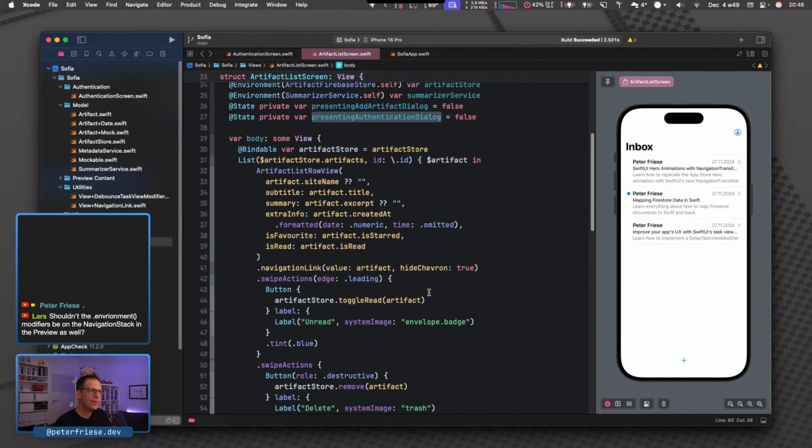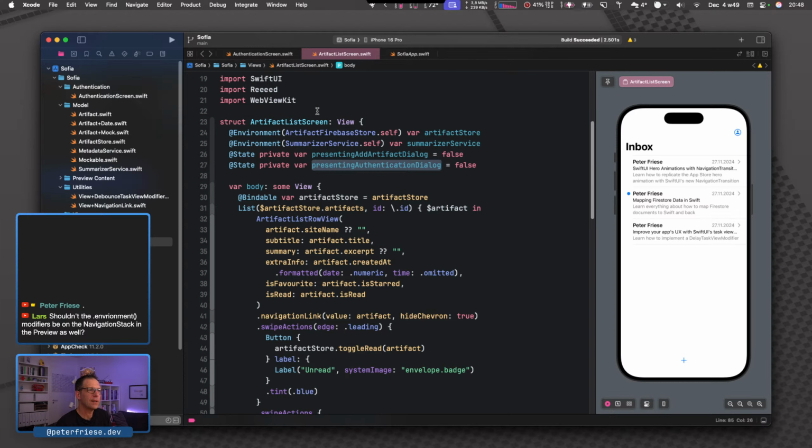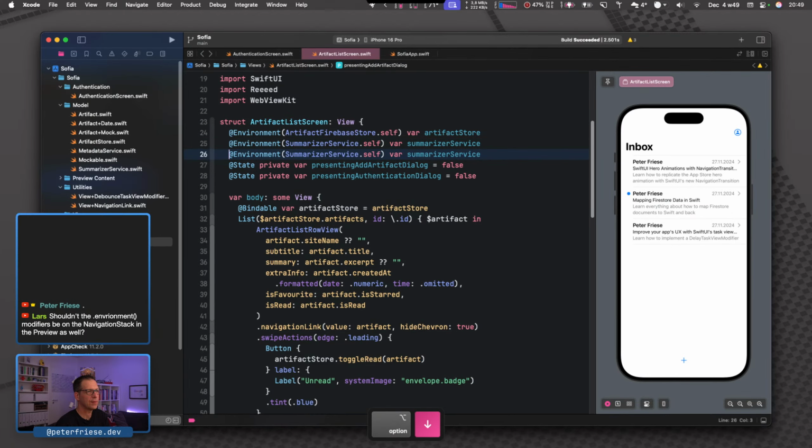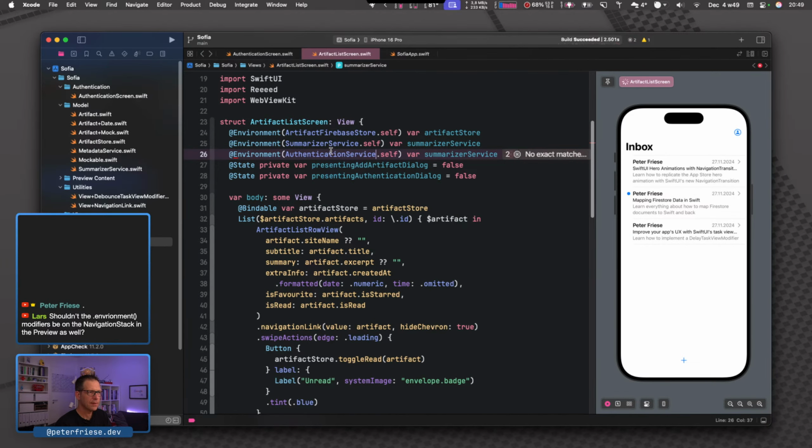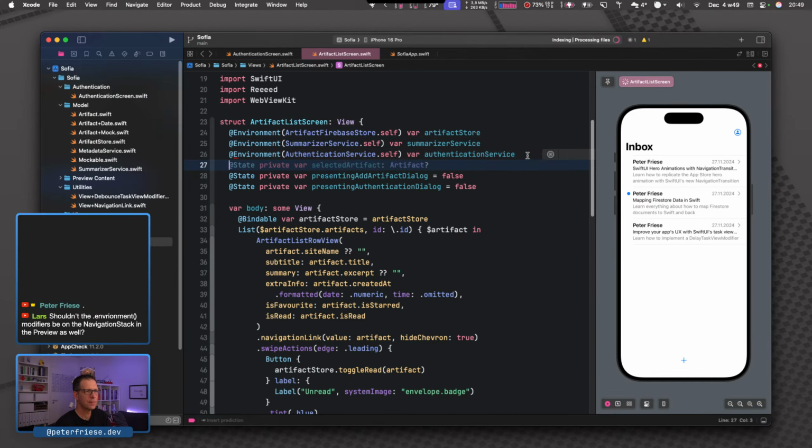So let's first get a reference to the service here. So we're going to try to implement everything as homogeneously as possible. So I'm going to do it like this here, right? So we want to make a copy of that. And then we have the authentication service like this. What? Oh yeah.